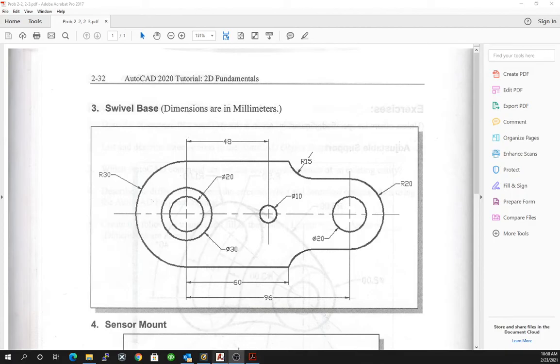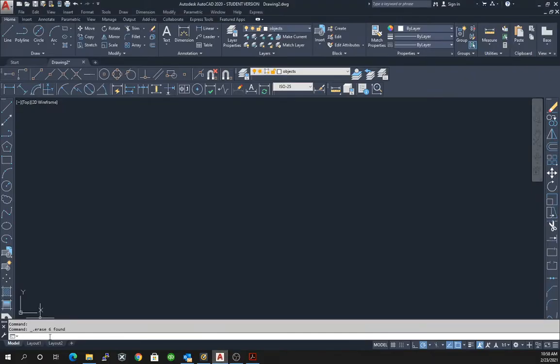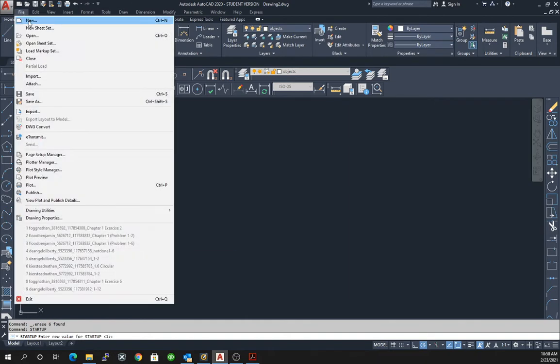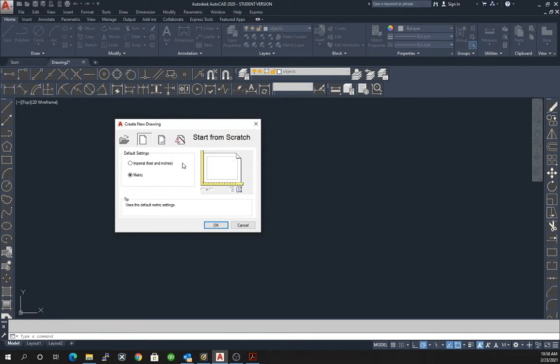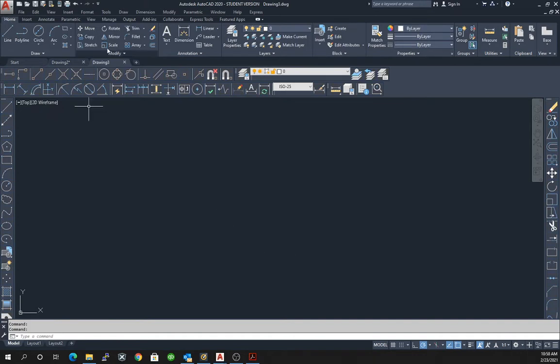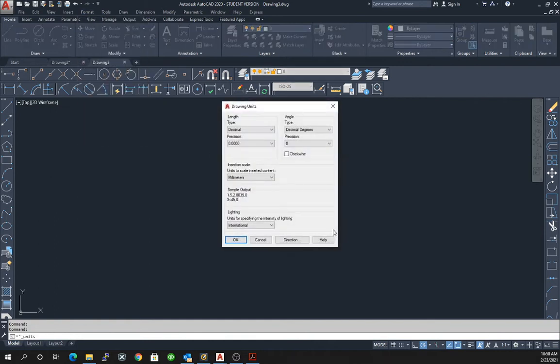So let's go ahead and set up AutoCAD. If you haven't already done so, make sure your startup is set to 1. With startup set to 1, when you choose File, New, you'll get this menu here. With this menu, we want to choose Start from Scratch. With Start from Scratch, we can choose Metric directly. Of course, remember the alternate way to do that is to use Format and then Units.